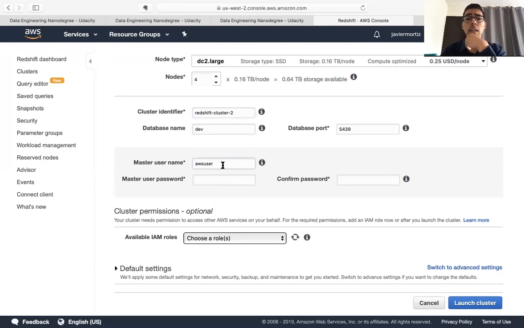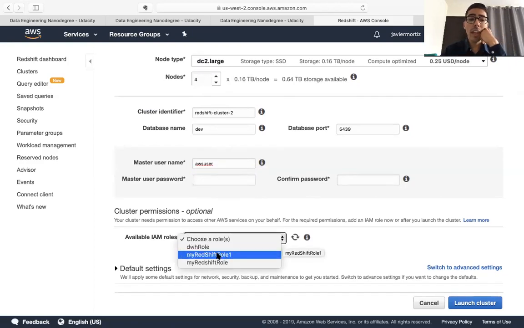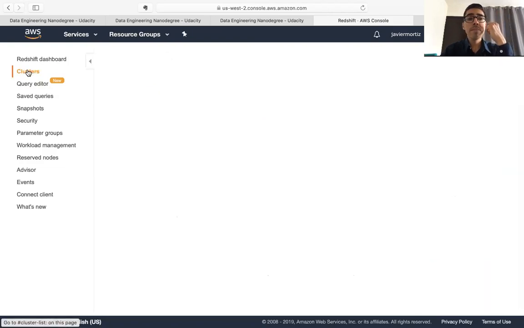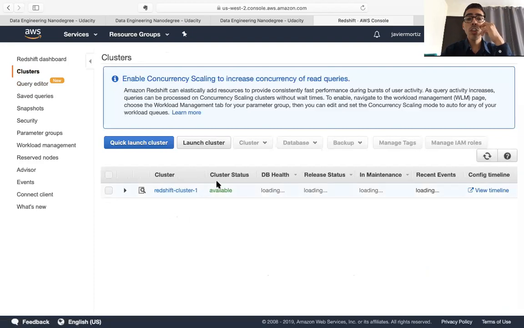Master username, I also used the default. The user password is up to you, so come up with a password that you won't forget. And here you can link it to the role that you created beforehand. In my case, it was my Redshift role. And that's pretty much it. You launch the cluster then. It will take a couple of minutes to create it, and once it is done, it will show here and it will say cluster status available. So it's really pretty straightforward.